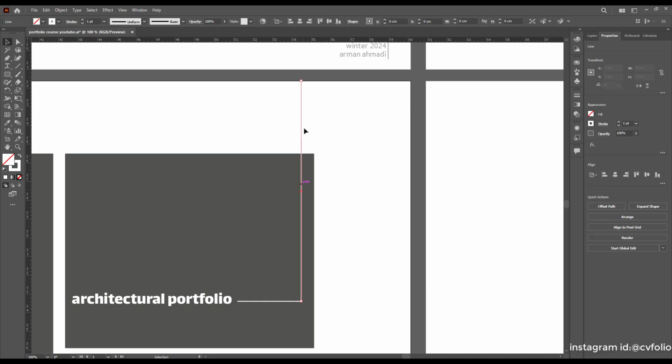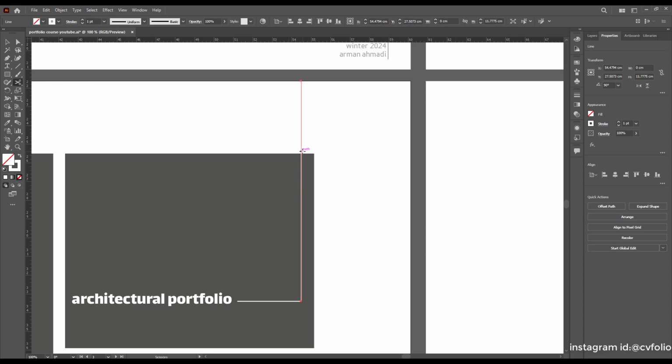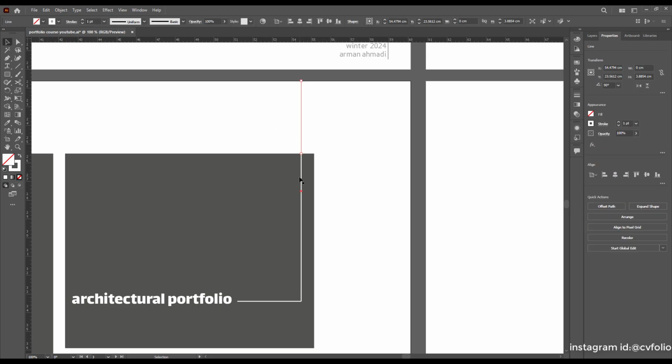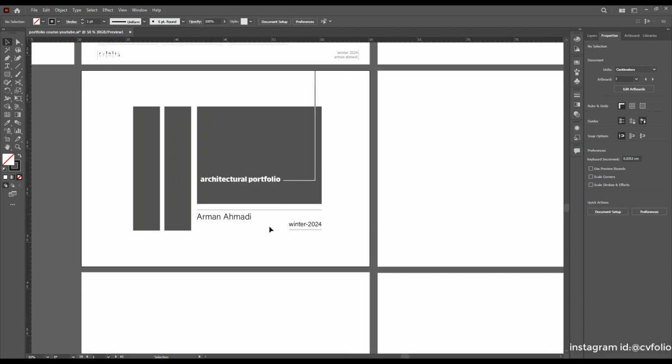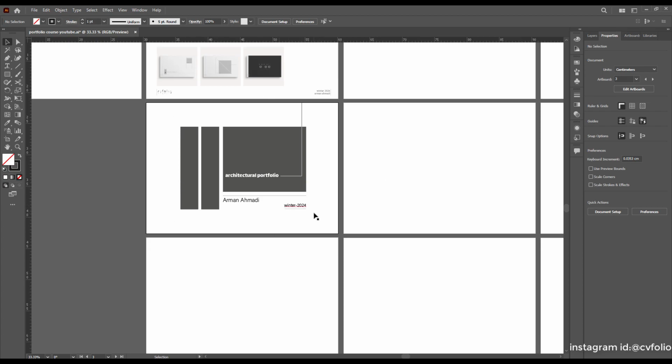For example, I want this line to be separated to 2 segments, one here and one here. So I go to this icon, which is eraser tool, and right click on it and click on scissors, and now click on here, and now you have 2 parts of this line, and this part can be changed to black. Okay, and your cover design is completed here.